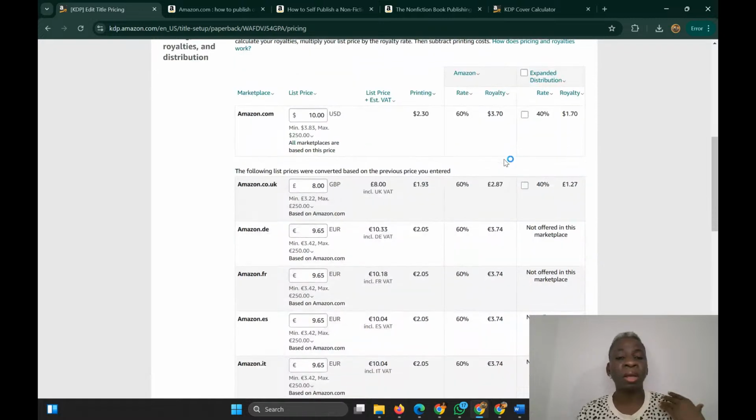So you can either leave the price for other marketplaces like this, or you can change it. If you know the cost of a book there, you can also go to amazon.co.uk to check the price for similar books in the UK, so that you'll be able to fix the price here.